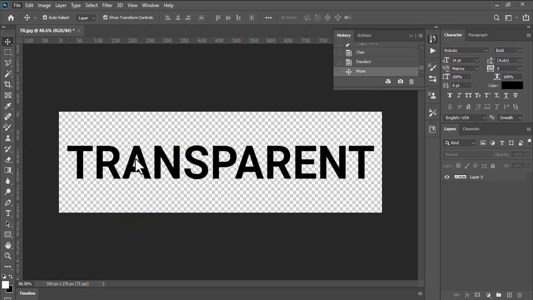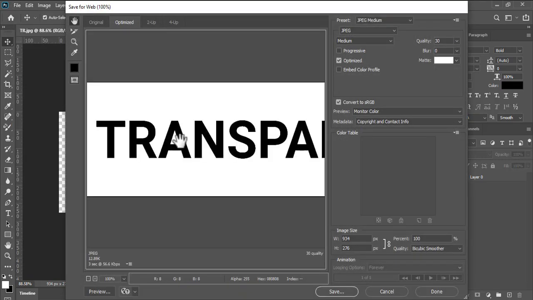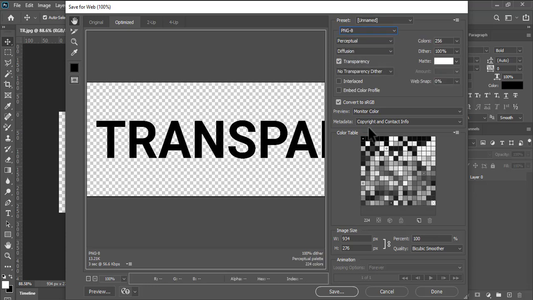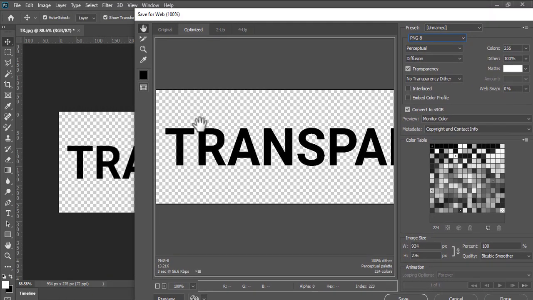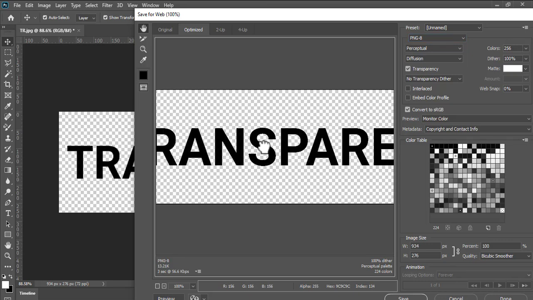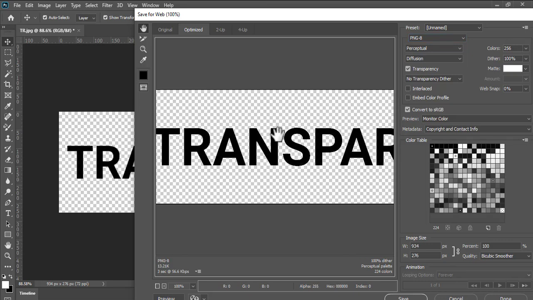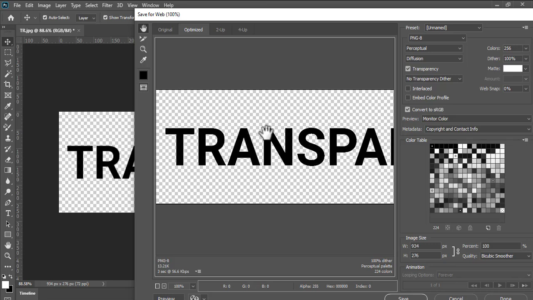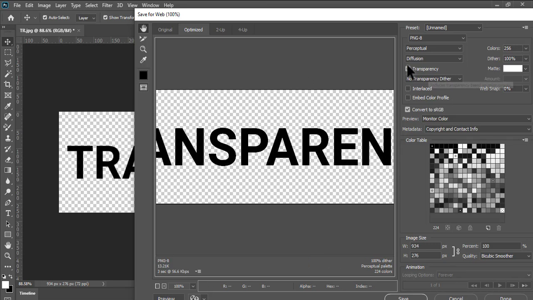Now this allows you to save it with a lot of options. When it gets you here, what you need to do is change this from JPEG to PNG. The moment you change it to PNG, you see that the transparent layer has come out of it. So when you save it as PNG, it doesn't return that white background color, and you can see the transparency is also checked.